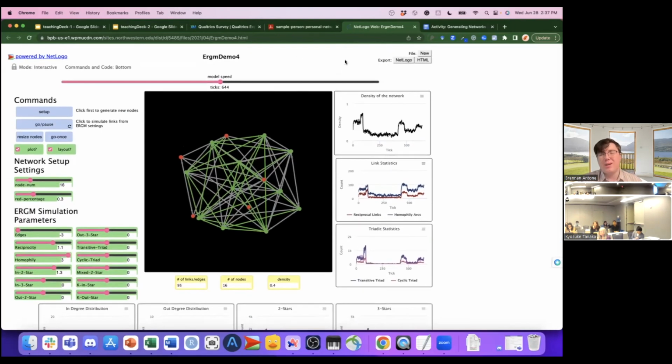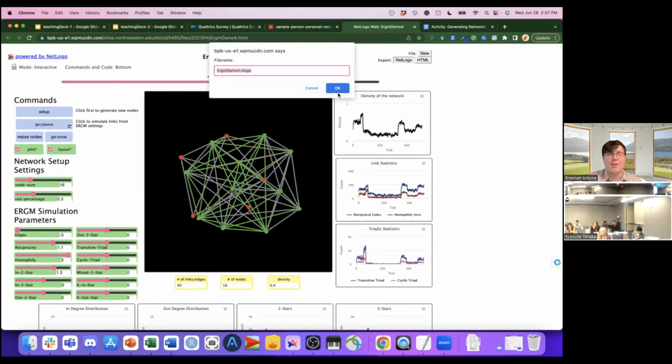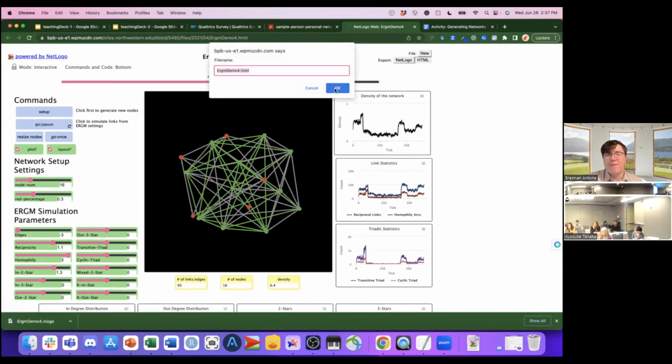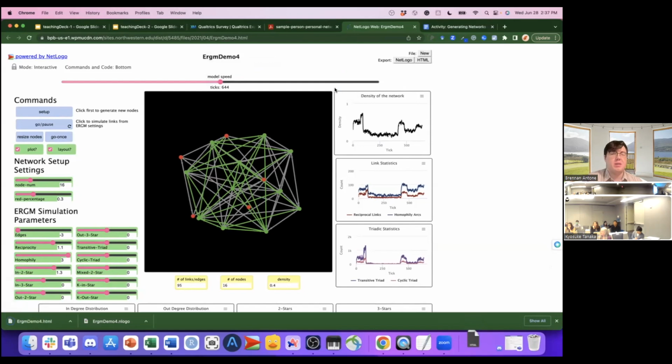But also, if you wanted a desktop version, it's possible to export it to a NetLogo file that you can open with desktop NetLogo, or export it as an HTML file if you wanted to upload it somewhere else, or embed it into a course site or course learning material.